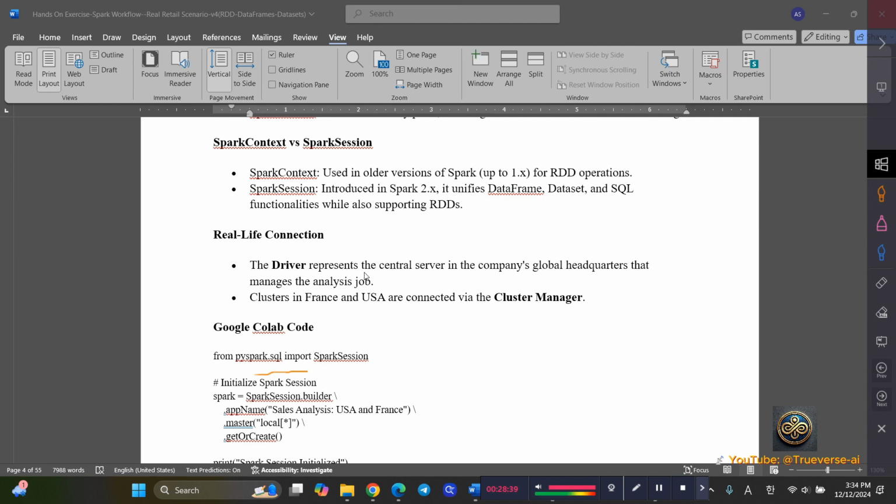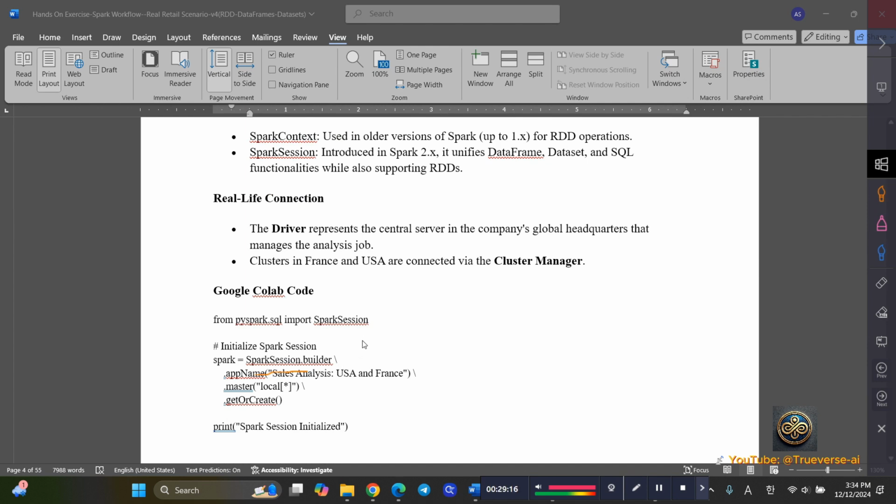So the driver represents the central server in the company's global headquarters that manages the analyzing job. The clusters in France and the USA are connected, because there is the NA cluster in New York and the EU data center. All clusters will be connected to the data center. So what do you need to do? You only need to use this code.